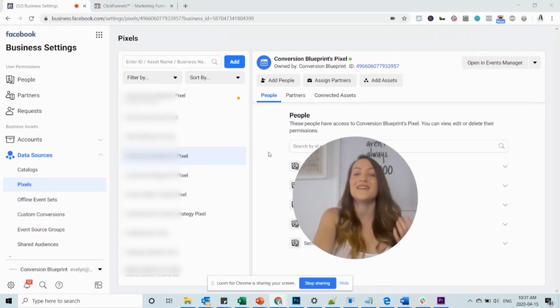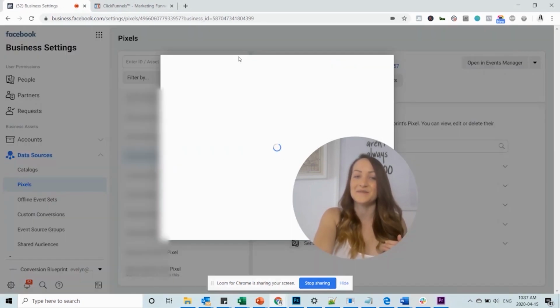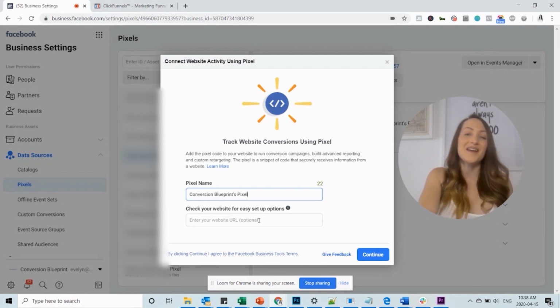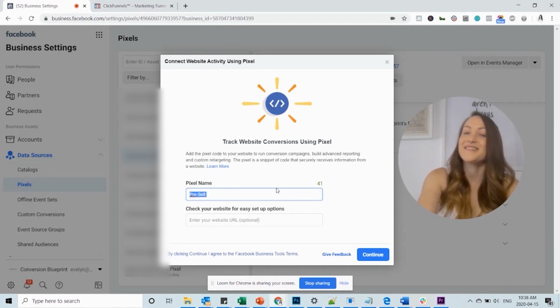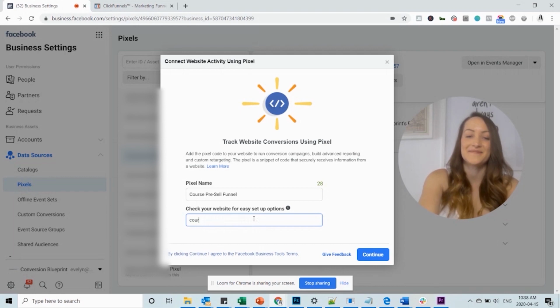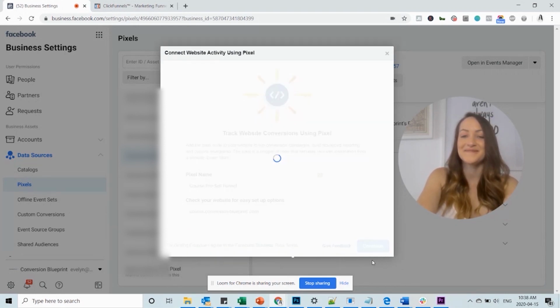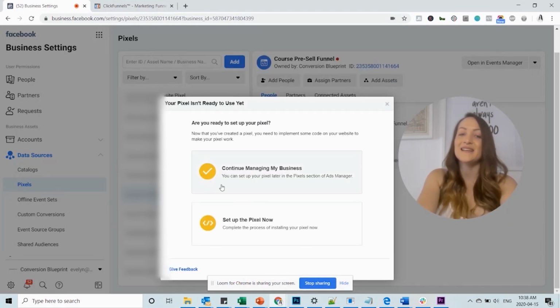All you have to do now is add a new pixel. For that purpose, you want to click on this button and say add. Now this dialog window pops up. All you have to do now is give your pixel a name and enter your funnel domain. So I want to say course pre-sell funnel, and I'm entering the funnel domain. Click continue. And now it will open this dialog. It says continue managing my business or set up the pixel now, and we go on set up pixel now.